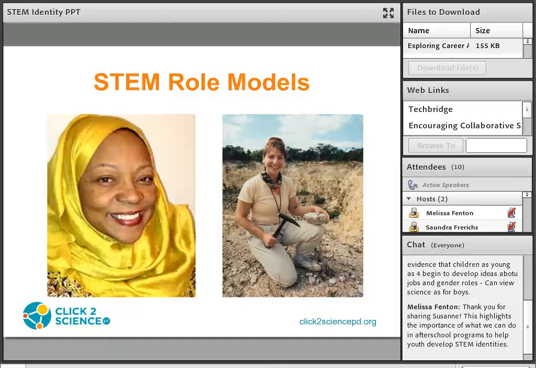Suzanne had a great lead-in with her comment about exposing youth to different role models. And these two role models happen to focus on women in STEM, and we'll share with you some resources specifically to support that idea. But they also represent different ethnic and racial groups so that hopefully more of our students can identify with them and have these role models look like people they interact with every day.